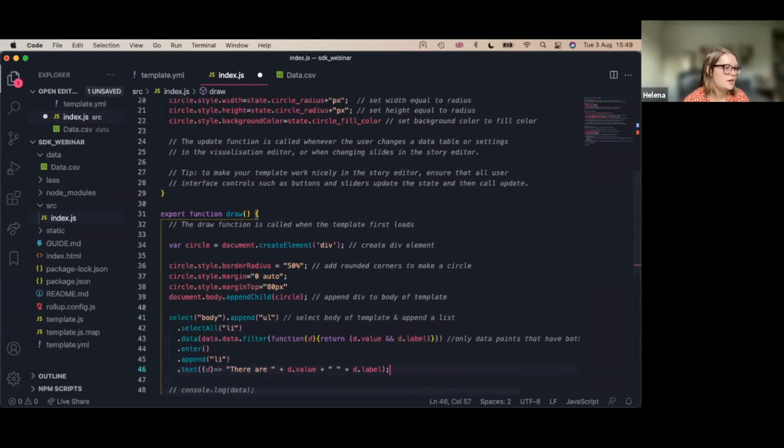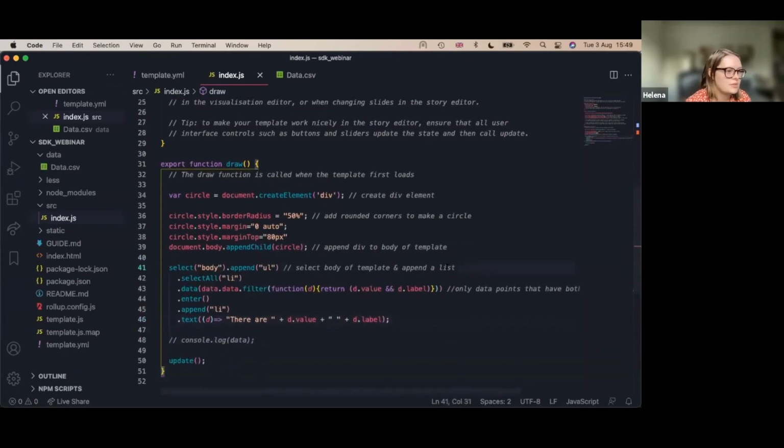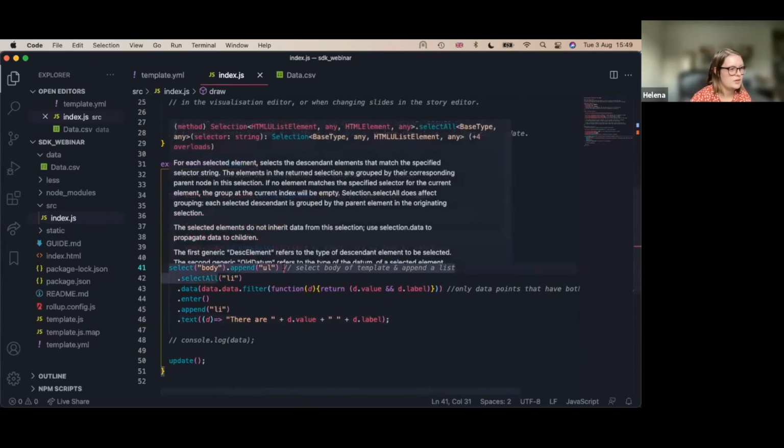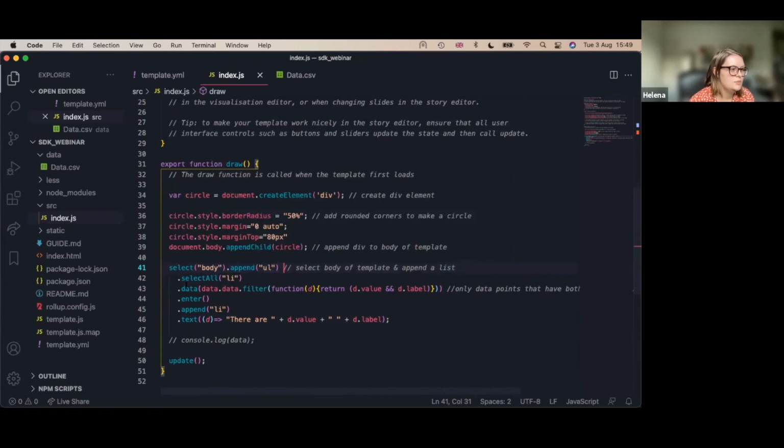So underneath here, I'm dropping in some code, just to explain a little bit, but not in too much detail. I am selecting the body of my template, adding just an HTML unordered list item. And then I'm using the D3 magic to add a list item for each row in my data. And just a little caveat here, this is just making sure that each row has got a value and a label before it adds my list item.